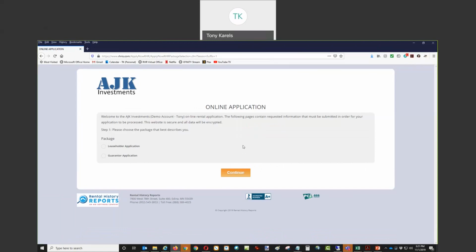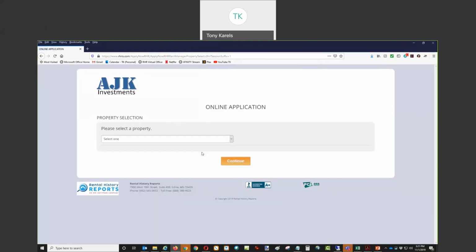So for example, after I created my account on this application portal, the first thing I will be presented with is a list of packages. Now, you can choose how many packages you want to set up with rental history reports. You might have an instance where you have more than just a leaseholder or a guarantor, or you may not accept guarantors. We have some clients that have 3 or 4 screening packages, and again, this is up to you, however many packages you want to set up on your account and how many you want to make available via the portal.